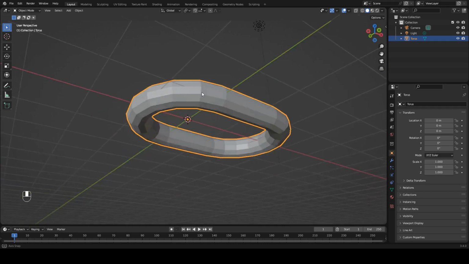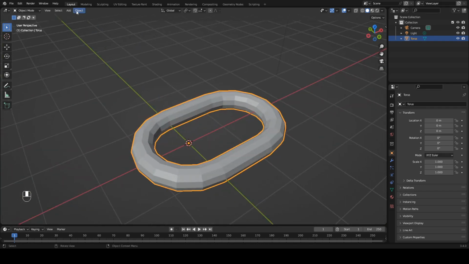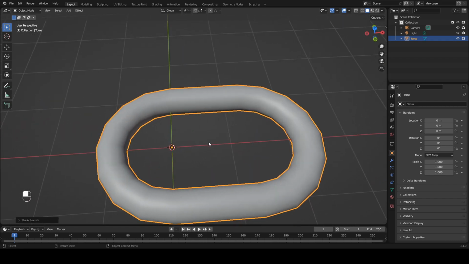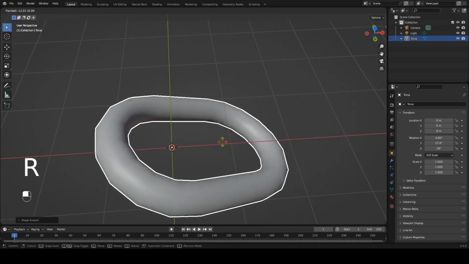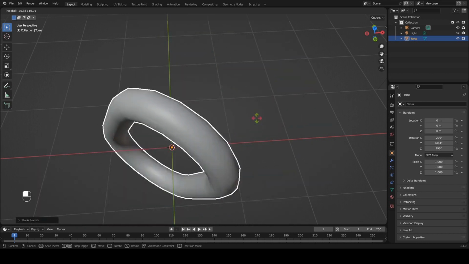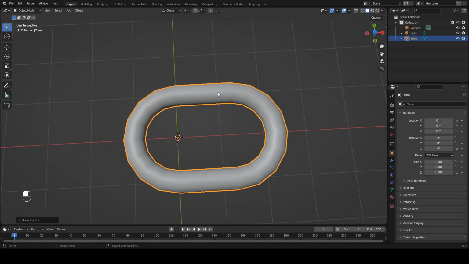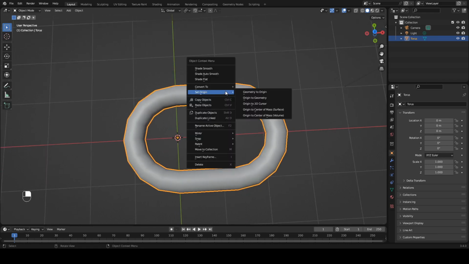Now it's looking a little bit faceted right now. Let's go to Object, Shade Smooth, so that it is nice and smooth. And now let's move the pivot point. Right now, if I press R twice, you can see it is rotating around that little orange dot there. That's not where we want the middle to be. Let's keep this selected, right click, and go to Origin to Geometry.